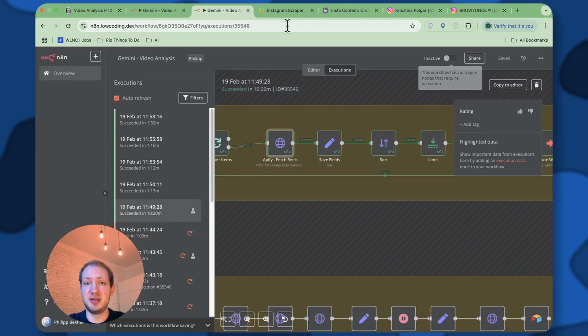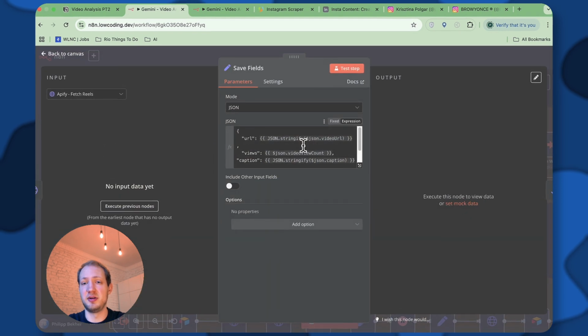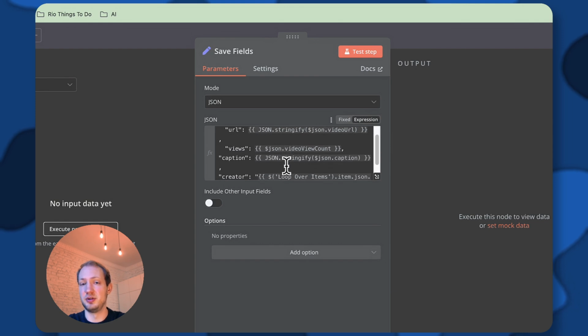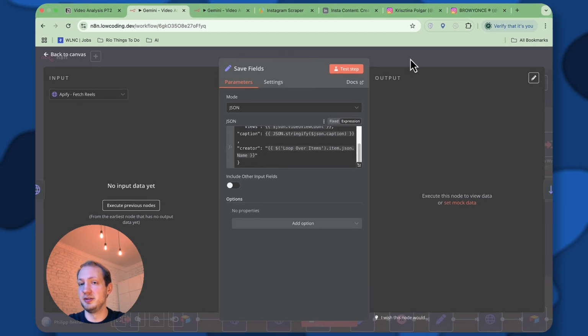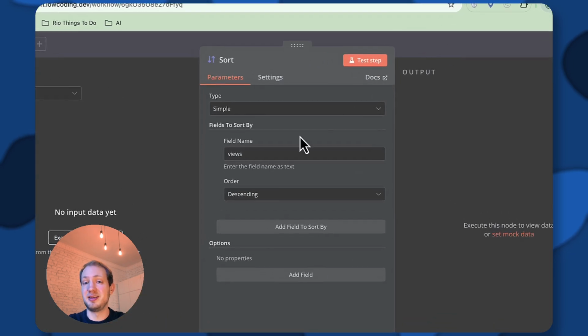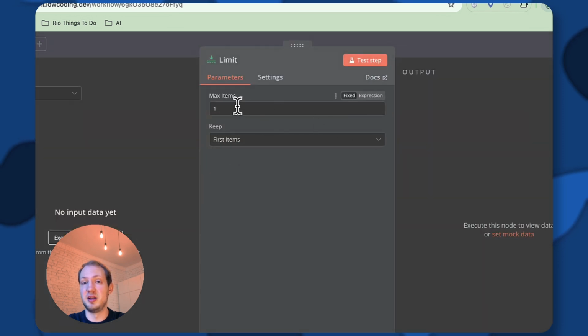And for this reason, I'm going to use the next module, which is save fields. And over here, I'm just literally saving everything I need to extract from every reel. This is the URL of the reel, this is the views, and this is the caption. Basically, over here I also save the creator. In the next module, I'm doing sorting, and this is done to get the most watched reel. Basically, I need the one with the most views. Then I want to get only one reel, and for this reason, I'm using this module with limit of 1.